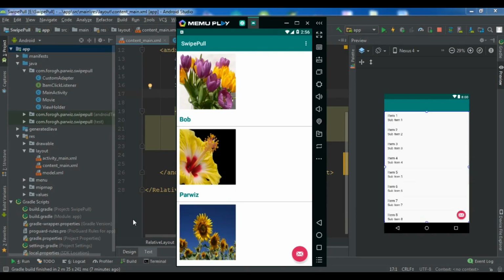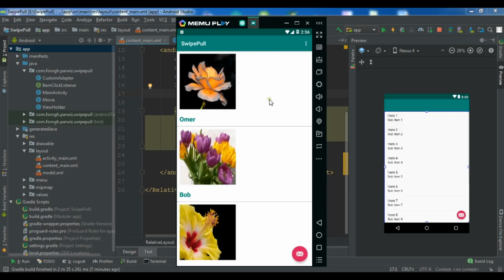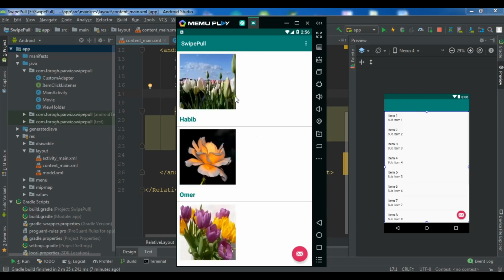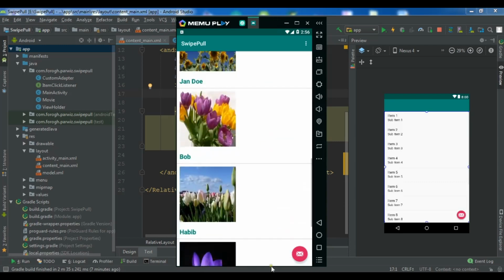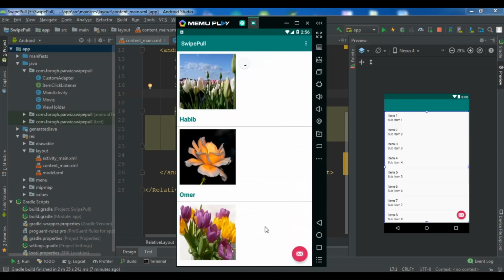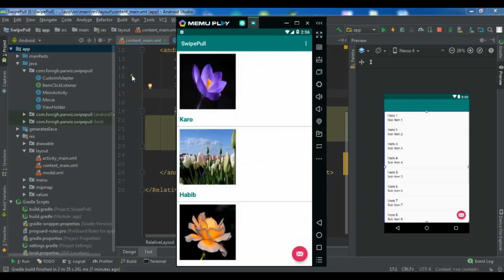In this video I'm going to show you how you can create a swipe pool with list view. So this is the example that we are going to make. You can see if I pull it like this, it's loading and it will generate a random image, a random data. You can see it's new, and you can do it again, and now we have another data, and this is a random data. So this is the example that we are going to make.